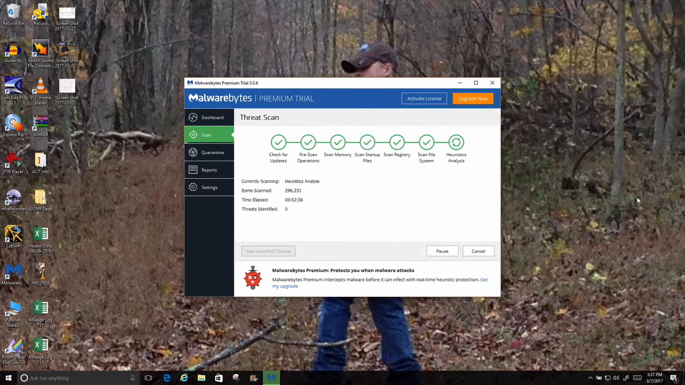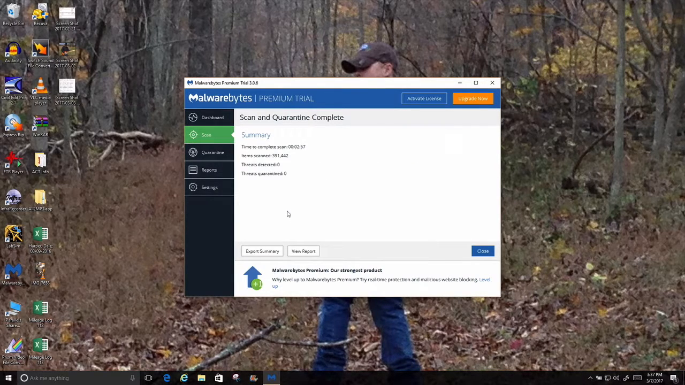So here we're catching up with the end of the scan. It's in the heuristic analysis, which literally just takes a few seconds. You can see my computer has scanned 296,326 items. Still moving. The time elapsed has only been about 3 minutes so far. And of course it hasn't found any threats at all. And we're finished. So just like that, it took 2 minutes and 57 seconds to complete the scan on my computer.